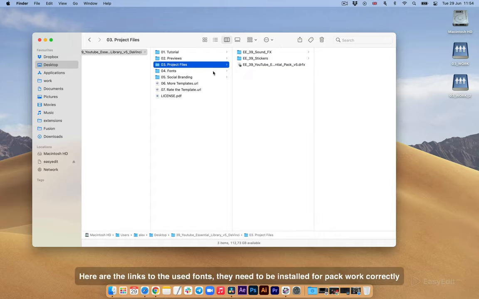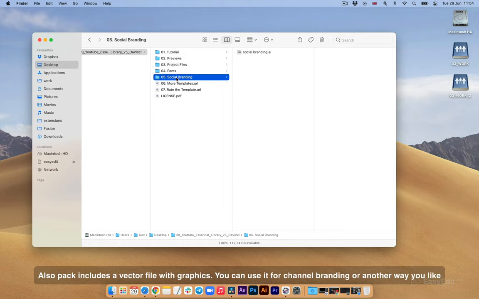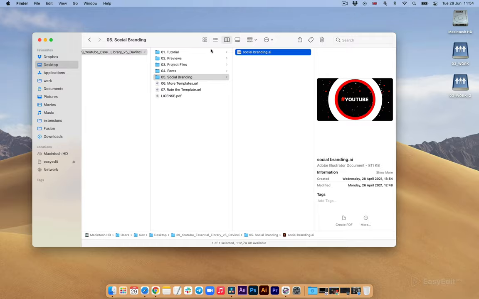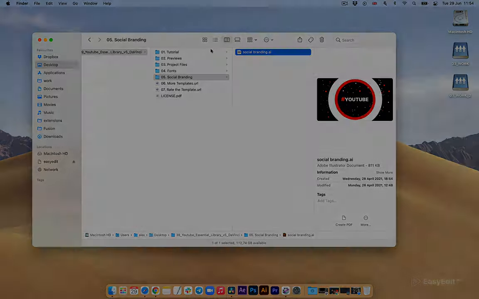Here are the links to the used fonts. They need to be installed for the pack to work correctly. Also, the pack includes a vector file with graphics. You can use it for channel branding or another way you like.